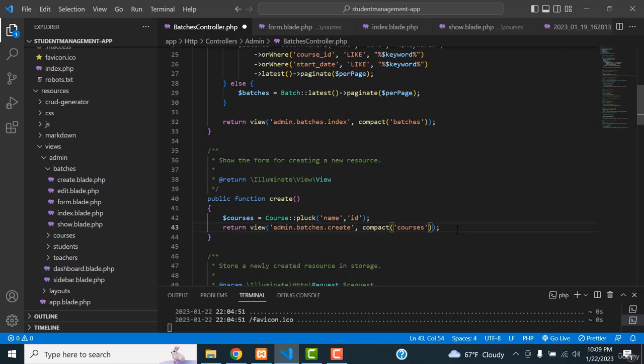Courses. Now when the page is loaded, it gets these two things, ID and name, right? When you click the create page, it will return the view along with this variable. This variable consists of name and ID. That's it. That's the only thing you have to do.